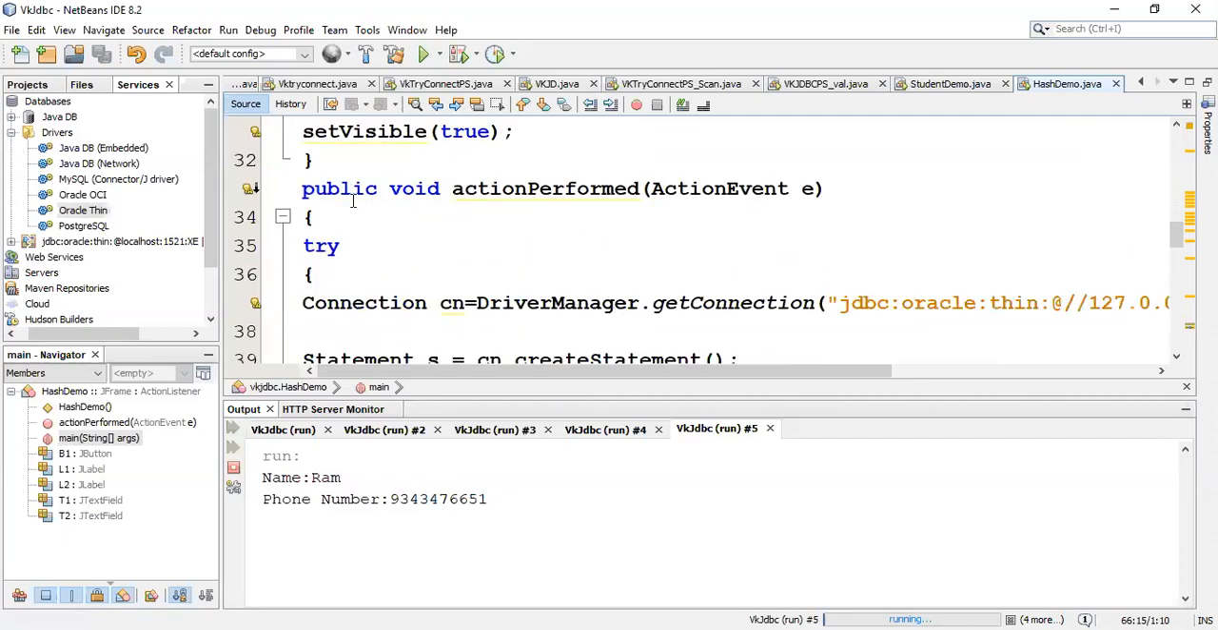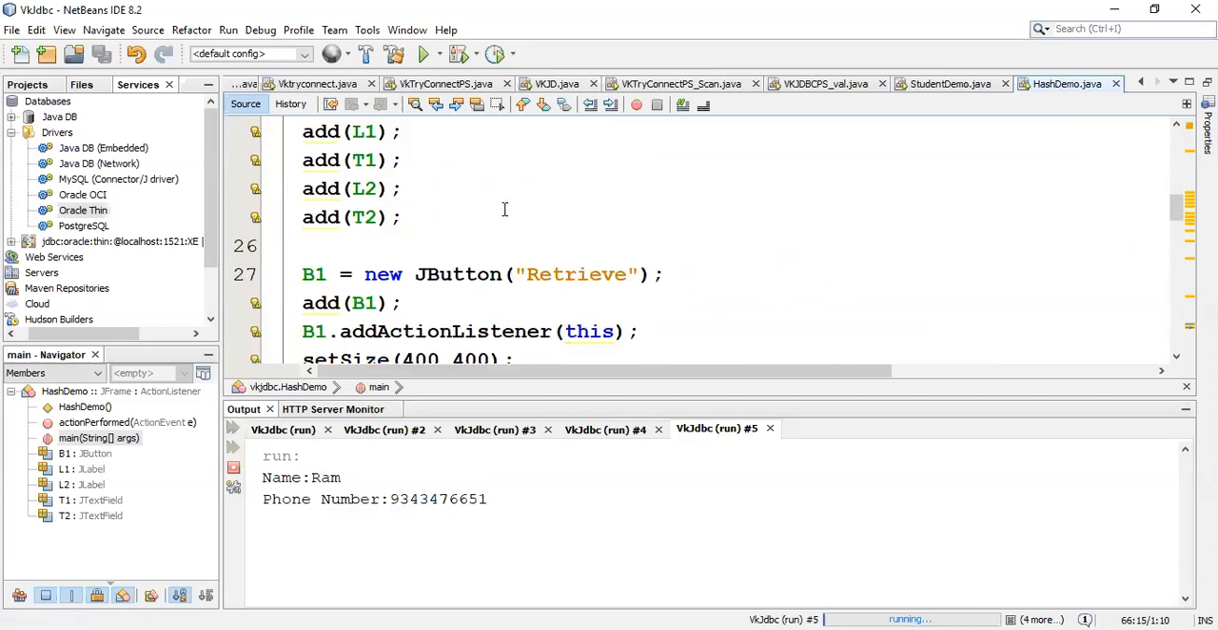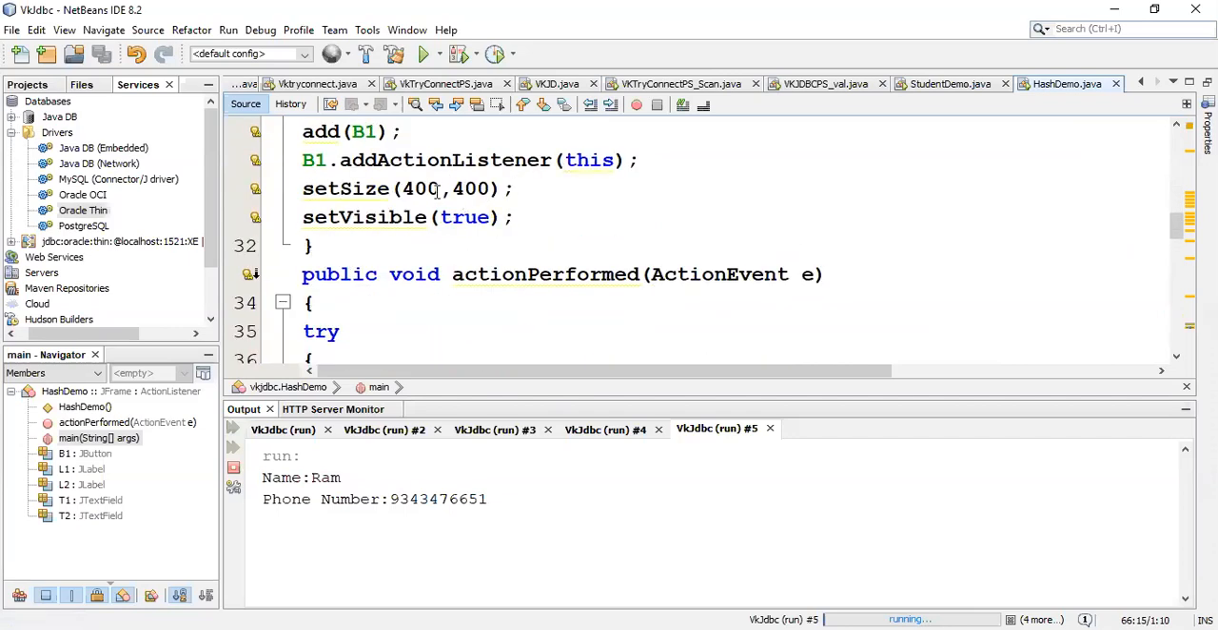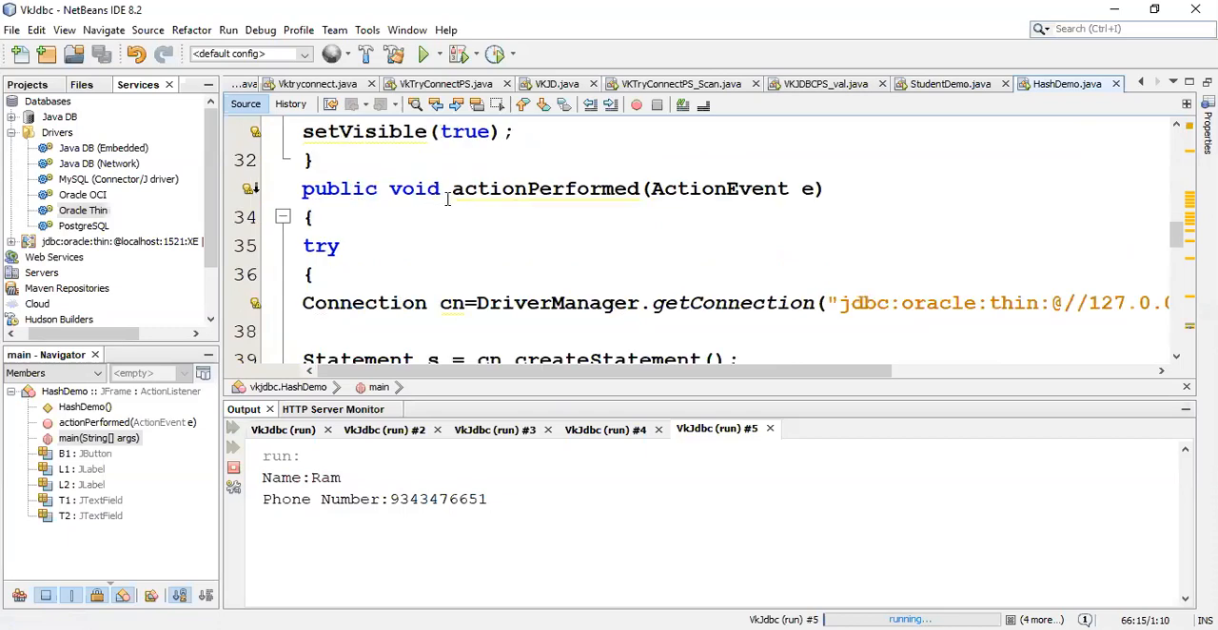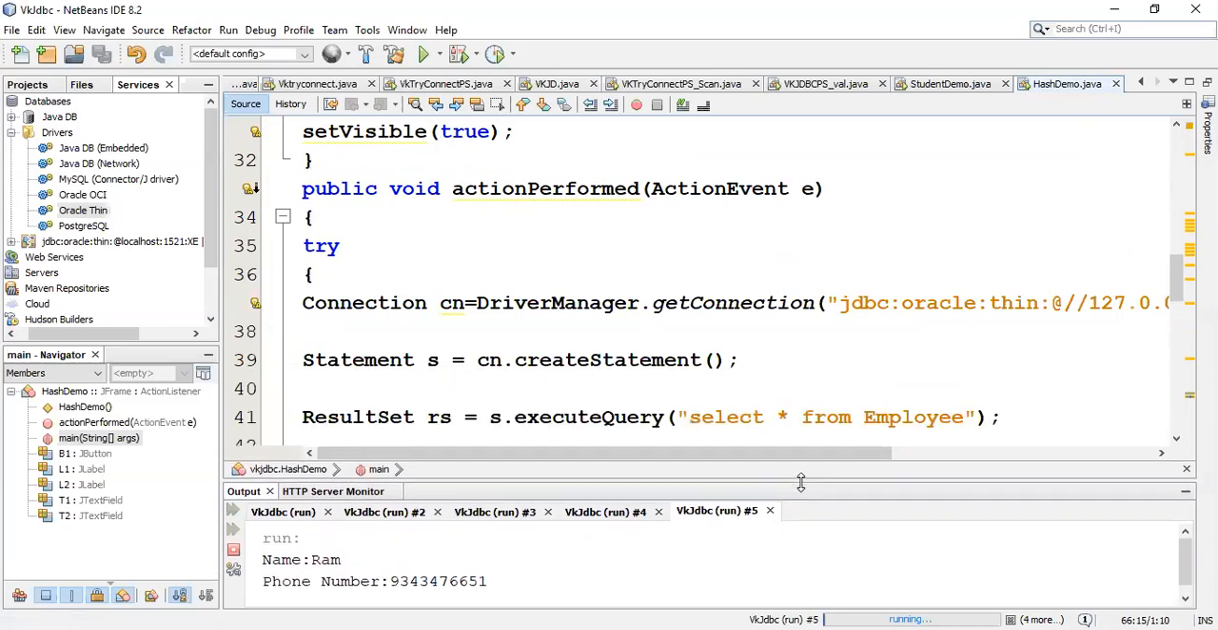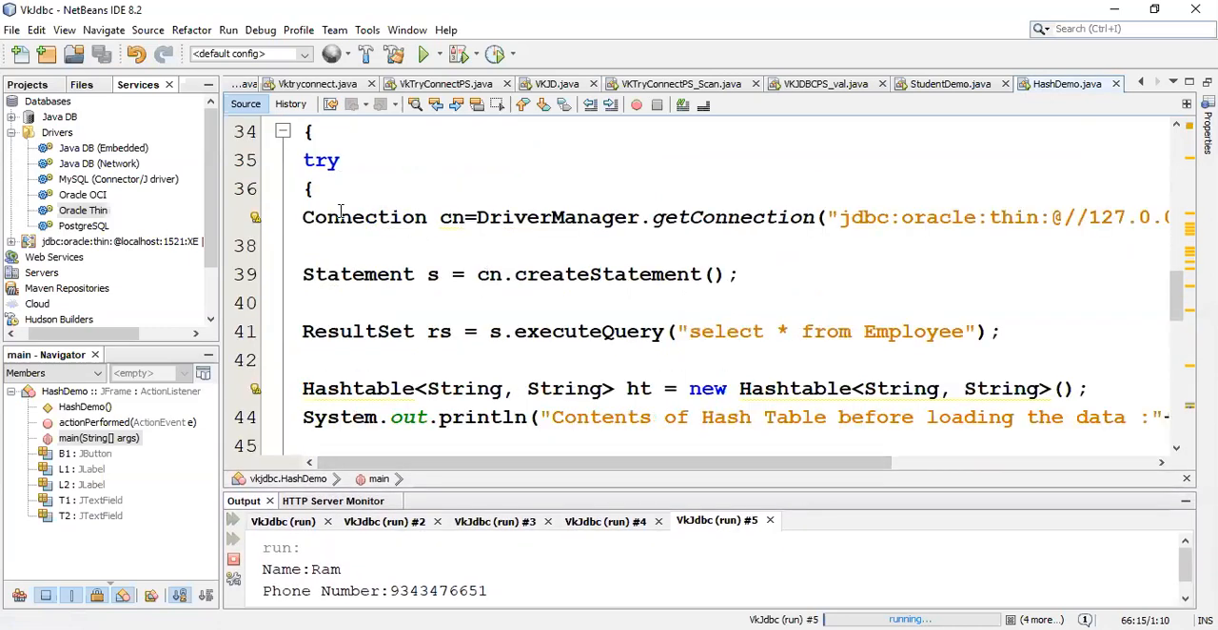Then when the user will enter phone number or name and click on the button retrieve, where will the control go? It will go to the action performed. Now in the action performed, what I have done, the same steps of database connectivity. First step of loading the driver is done in the main method. Second step is creating connection object.